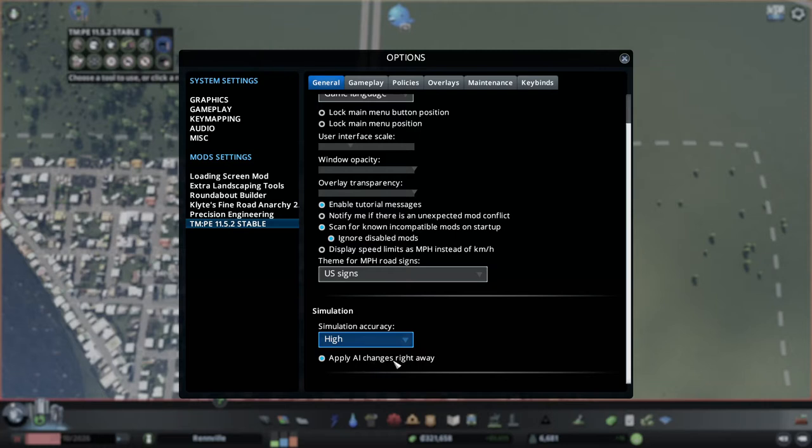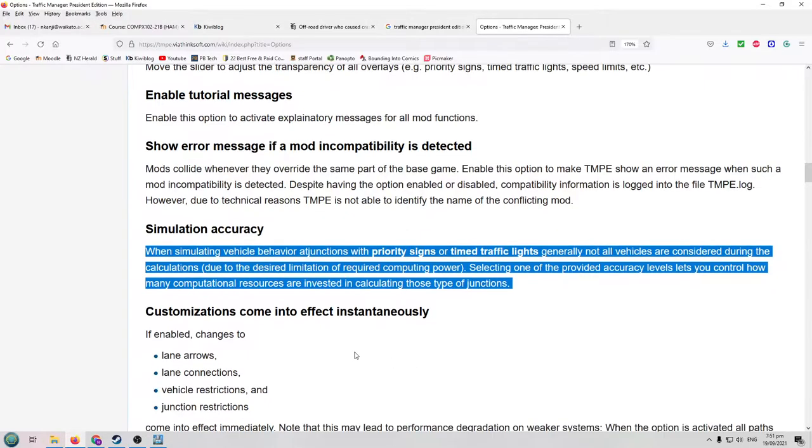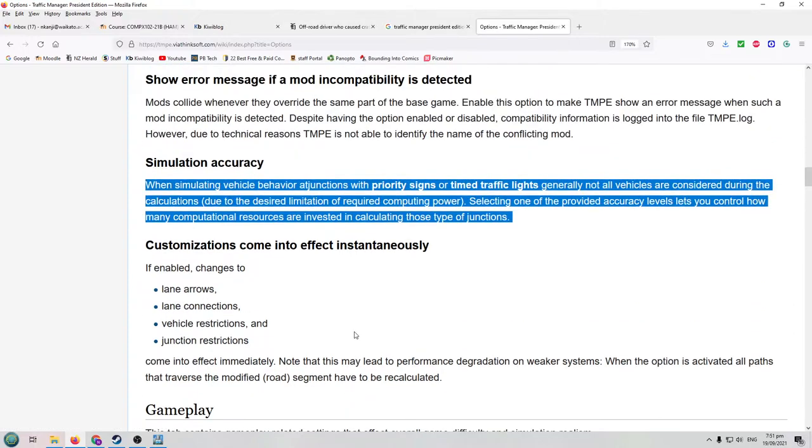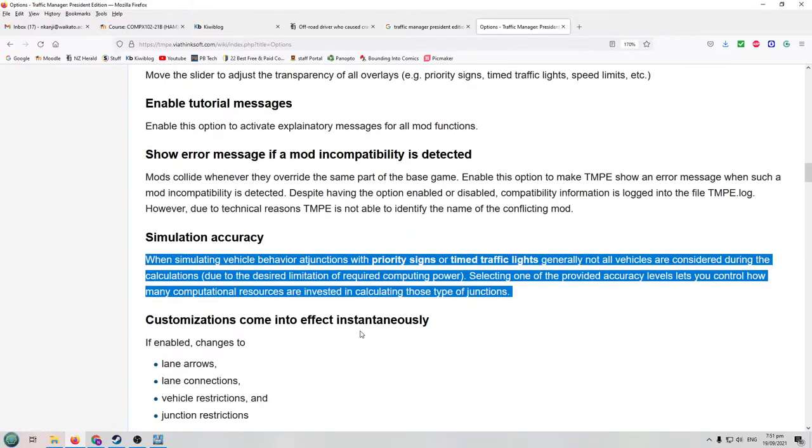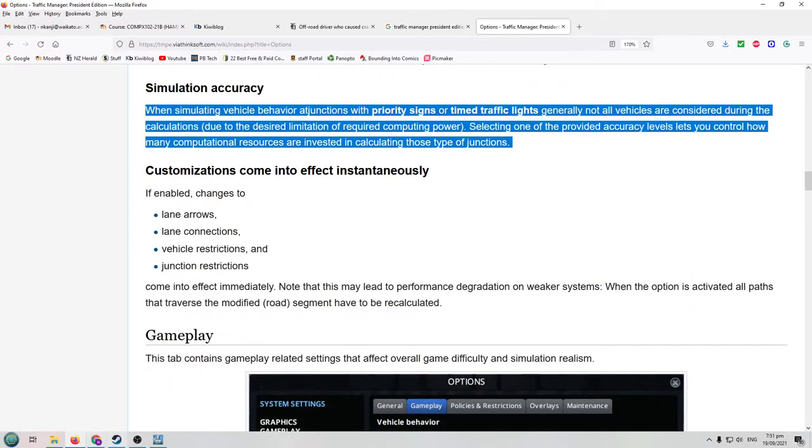Next is apply AI changes right away. Let's go back to the wiki page and have a look at what that means. Oh, where's that gone? It's not there. Okay, that's interesting. That doesn't seem to be explained.